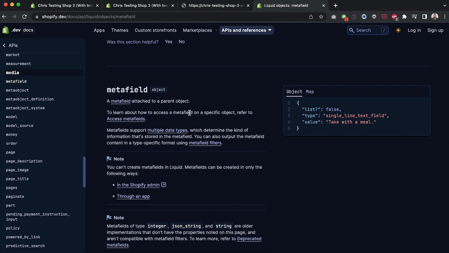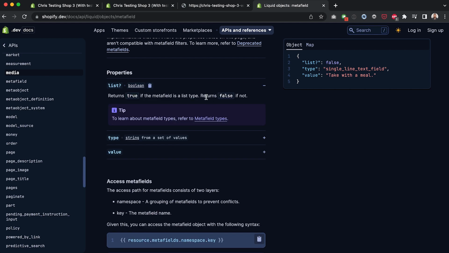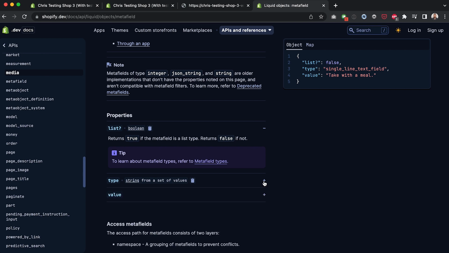You can see that we've got type and value. We've also got list question mark, which will return true if the meta field is a list type, false if not. But you could also just check the type as well. But I mean, you might be looking for lists of different types, right? So if you want to actually grab the stored value of that meta field, which could be an object, it might not be as simple as a line of text or an image. It might be another object in itself.